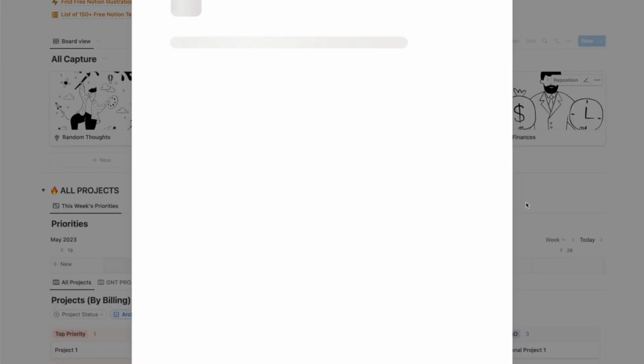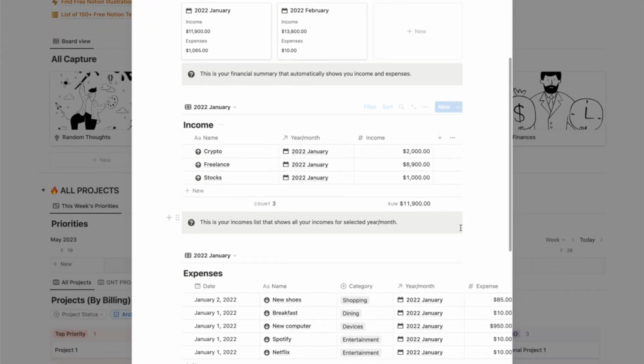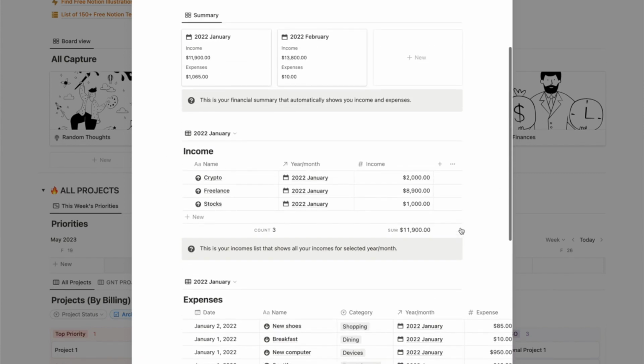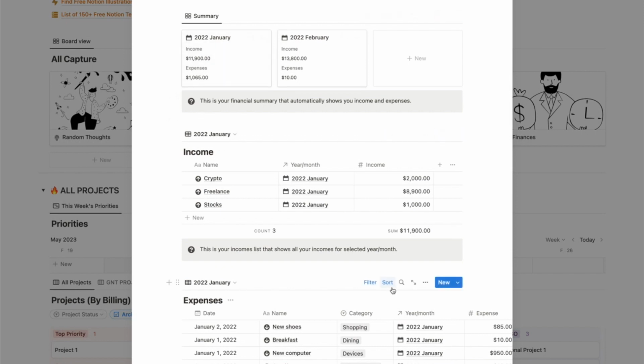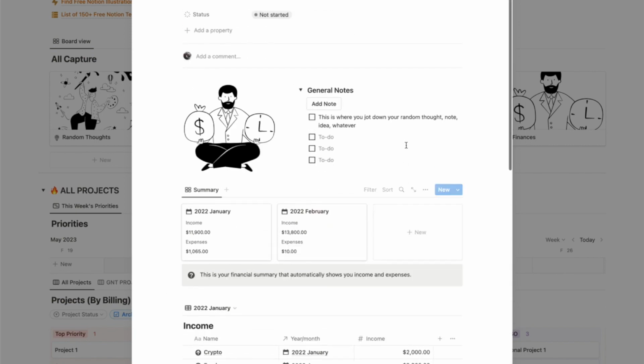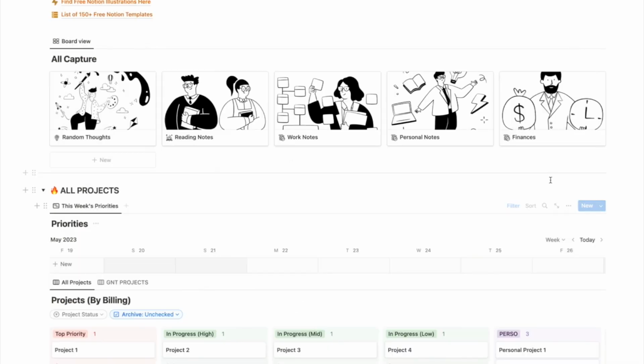Your finances, we've added a little bonus finance tracker series of databases here filled with dummy information. Feel free to go through this, and if you need a more detailed explanation of how to use this, there'll be a link below to that video as well. So those are your basic captures. That's where it all starts.